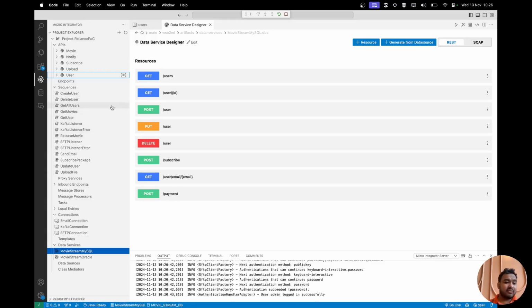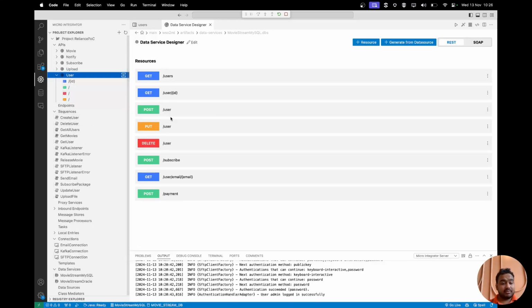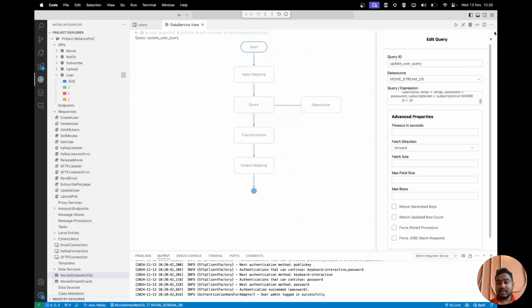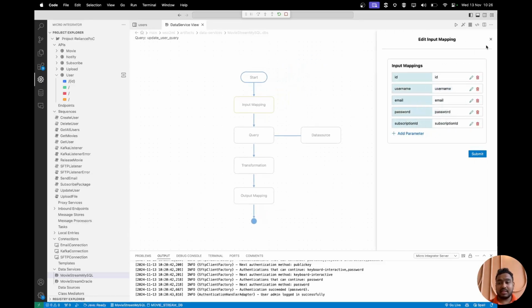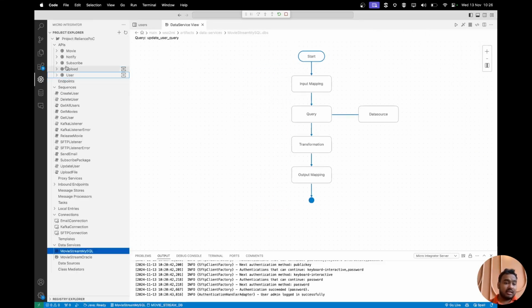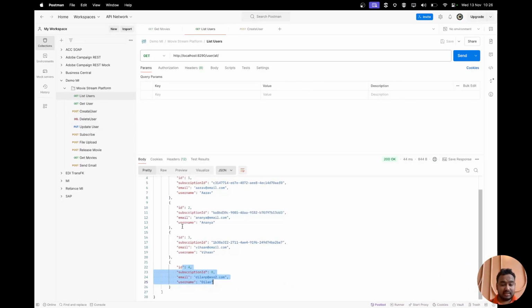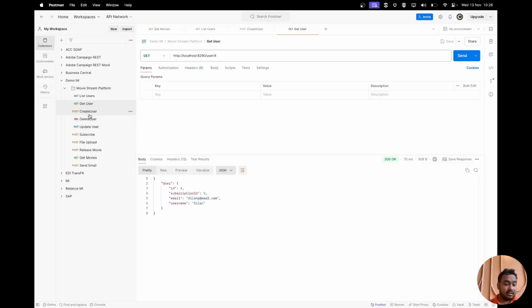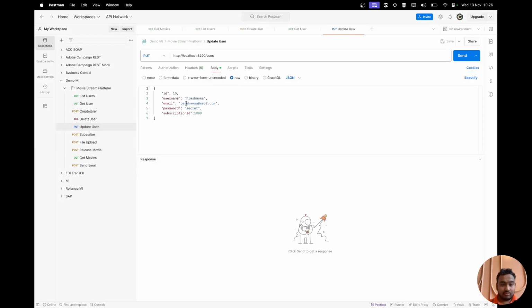The other operations work similarly. You can use update user, which has an update query and input mappings similarly. To update the user, I can use get user as well to find that newly created user, and then use update user. In the body I can update Dylan to something else.